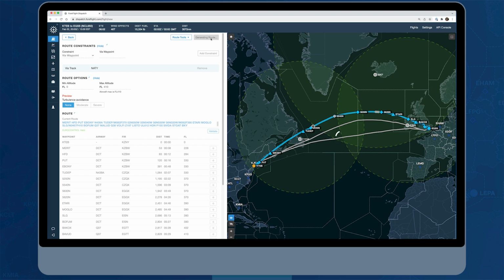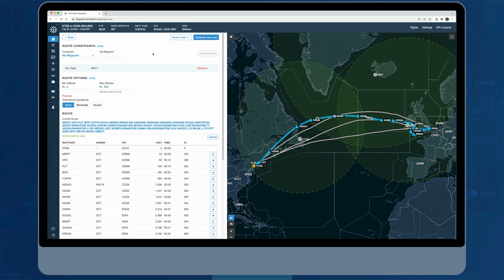And what is happening here is we're going against all of those variables that we were already considering, and we're adding in that new constraint, and we're going to generate a new Eurocontrol valid optimized route for you. And now you can see this is going via the NAT track Yankee, and we've got a new route with new points in here, and it is Eurocontrol valid.